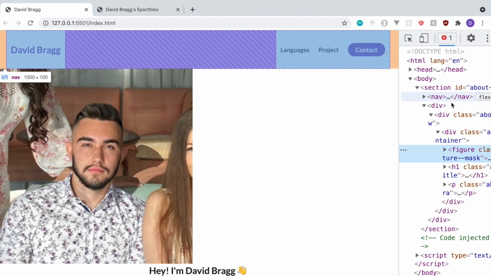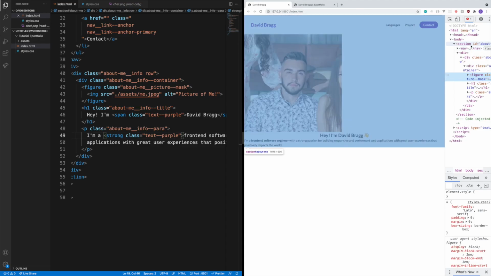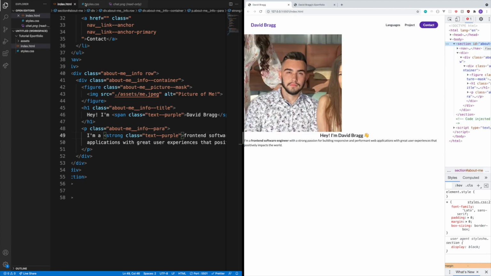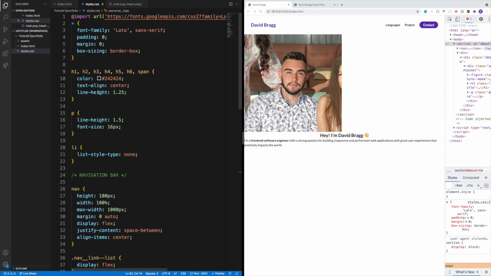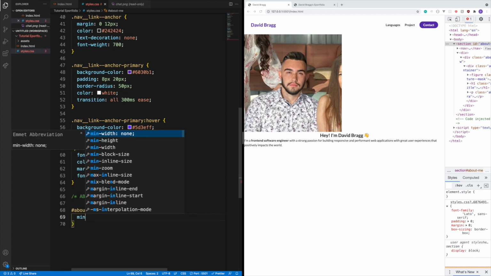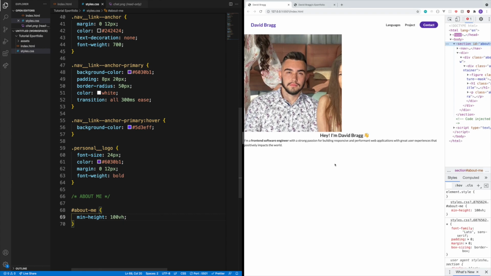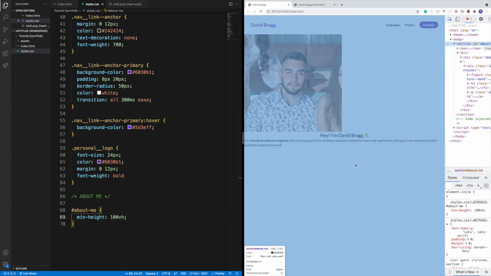So first and foremost, you can see this isn't the entire height of the page. So what we want to do, we actually want to target this about me ID. And we'll target that after the nav. So just over here, we'll add about me, and let's target this. I will call it a minimum height. We want the minimum height to be 100 vertical height. So now you can see it's the entire height of the page.